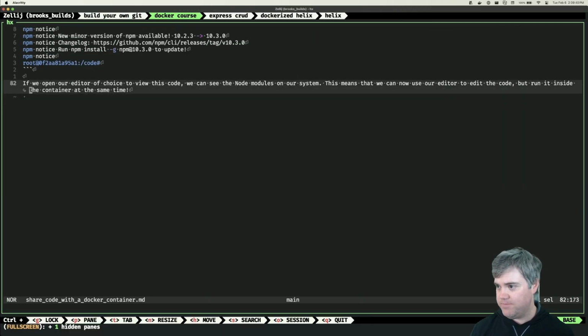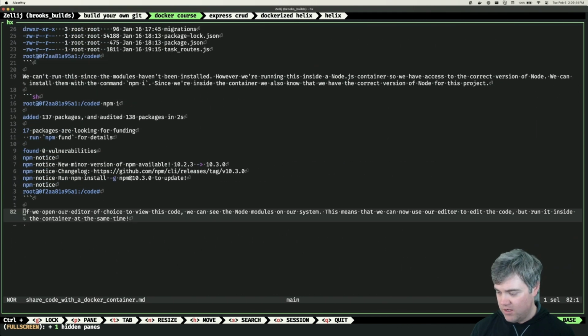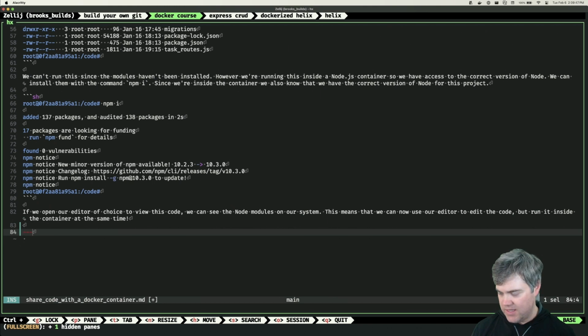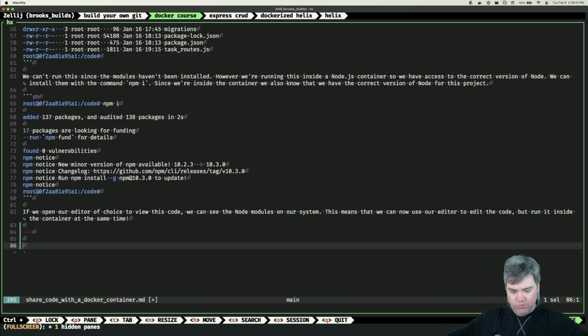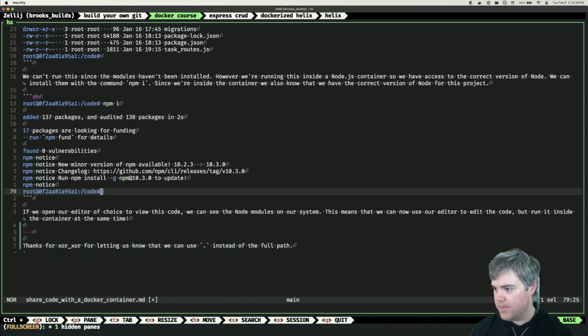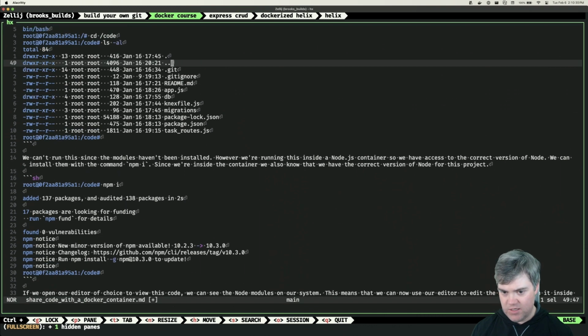So let's update our article. First of all, I want to do something like, I think I do 3 lines like that. There's a horizontal rule. So thanks to XOR for letting us know that we can use dot instead of the full path. Okay, so somewhere in here.